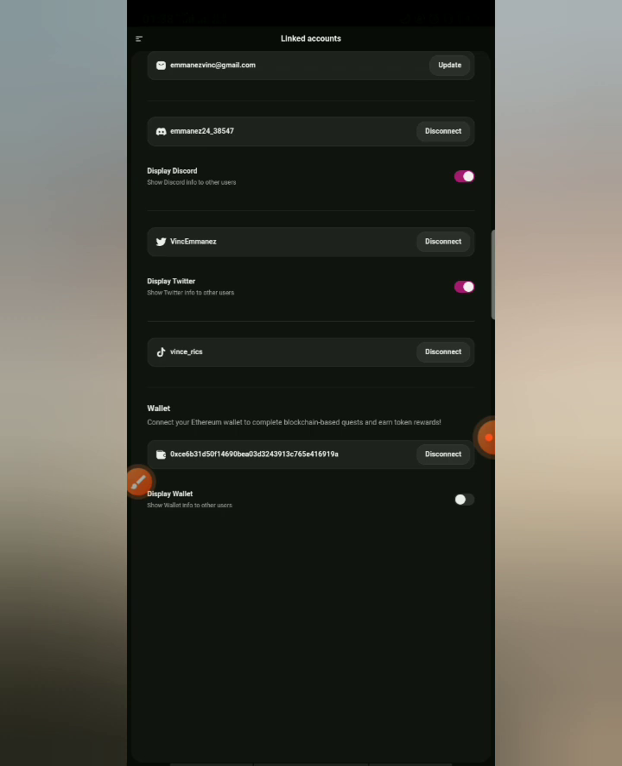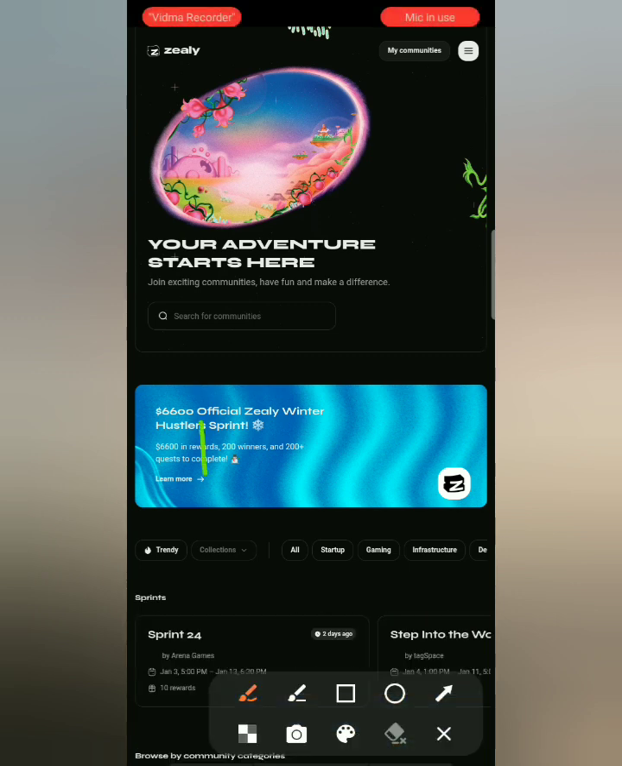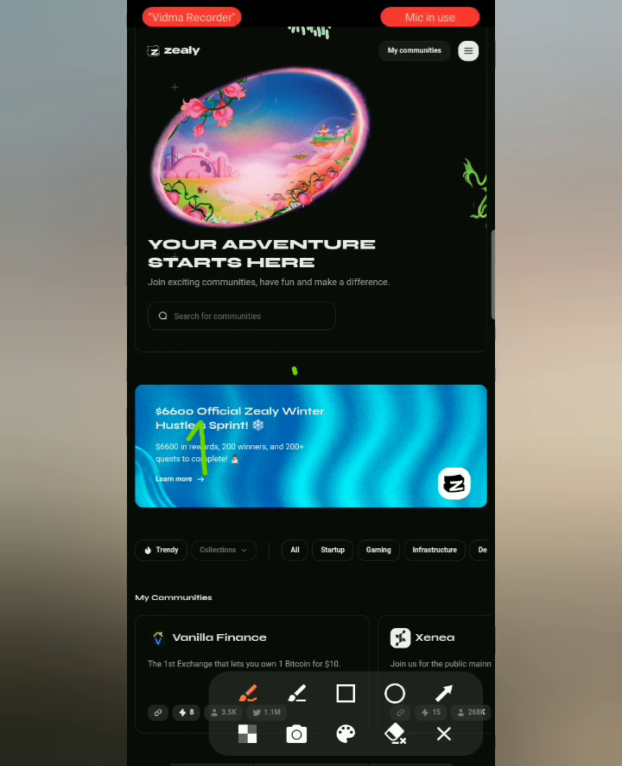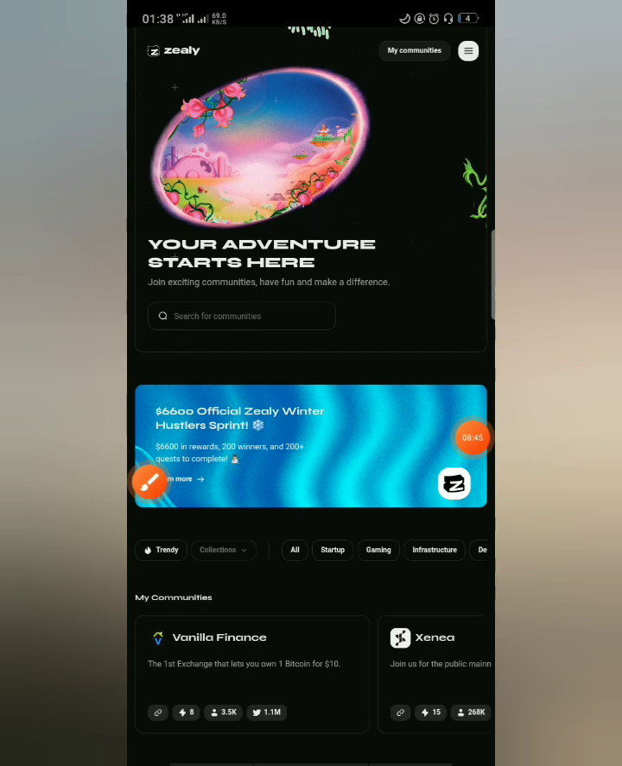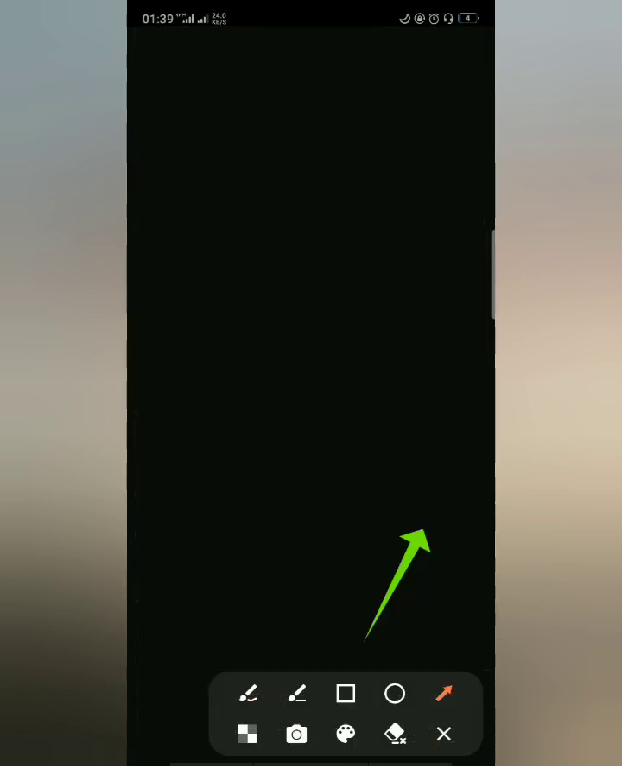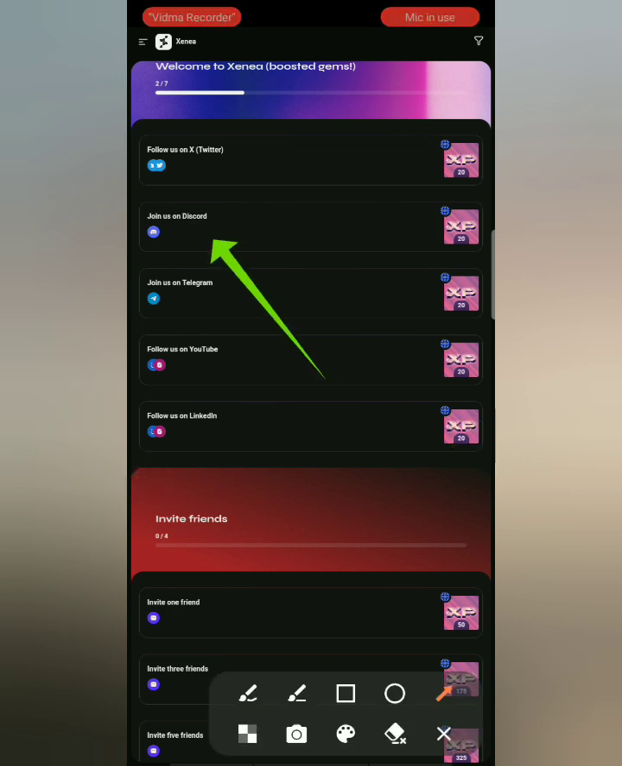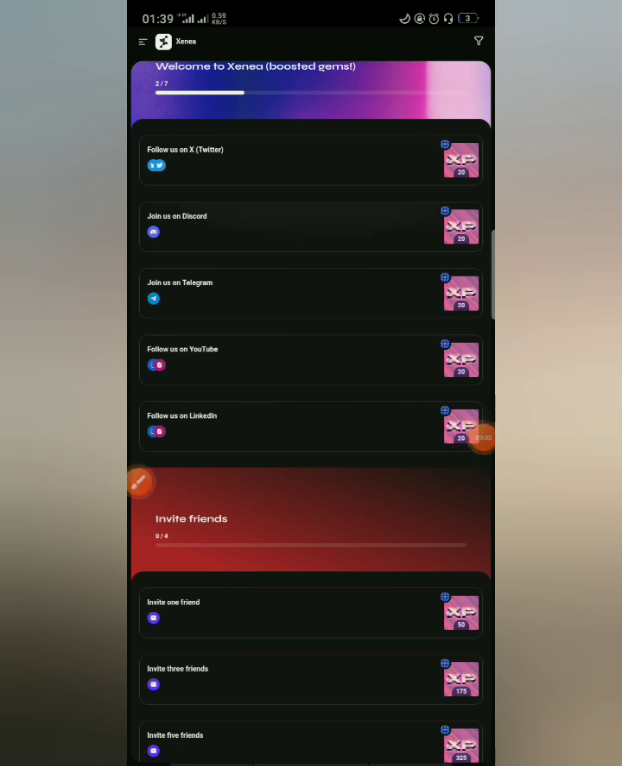So now let me go to the Zealy Quest. So to do that, you go back to the home page and then you go to my communities. If you're already following Zealy, it will just appear on your home page. So as you can see, it's here. So you can just basically go there. So now it's time to complete the rest of the remaining tasks. So I'm going to continue from this code and I will do the rest as well.